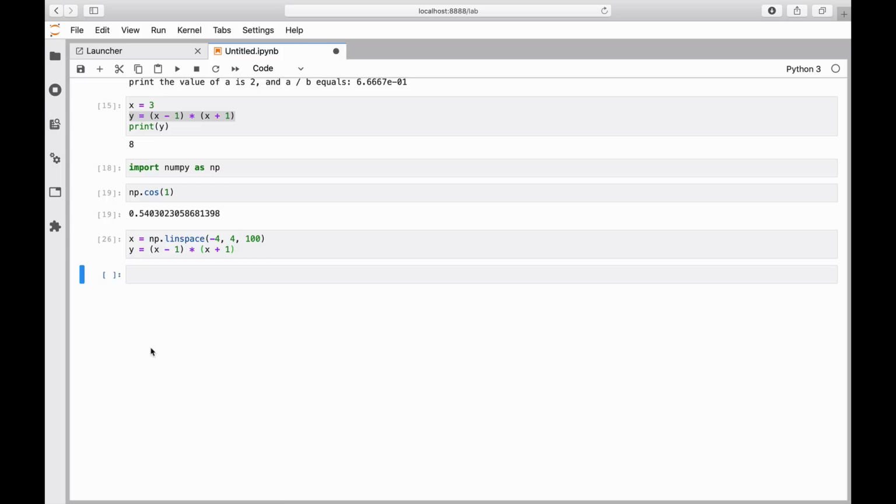What we've done now is we've calculated the parabola for 100 values of x, stored it in the variable y, and we now want to plot it. And to plot it, we're going to make use of yet another package, a second package, and the package is called Matplotlib.